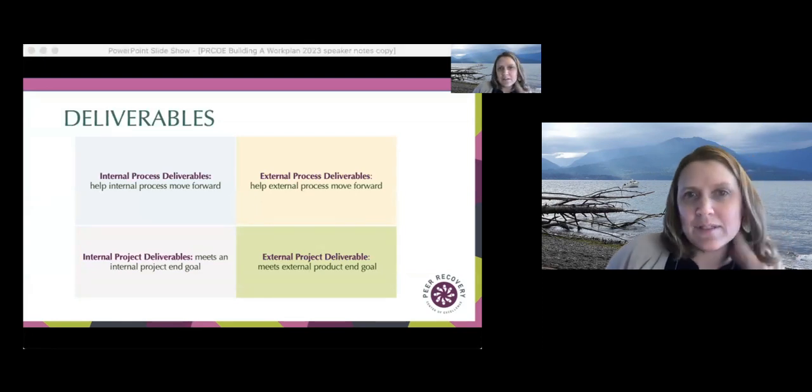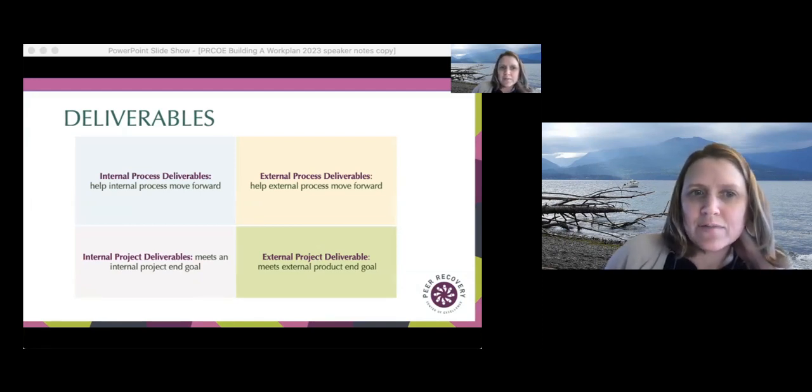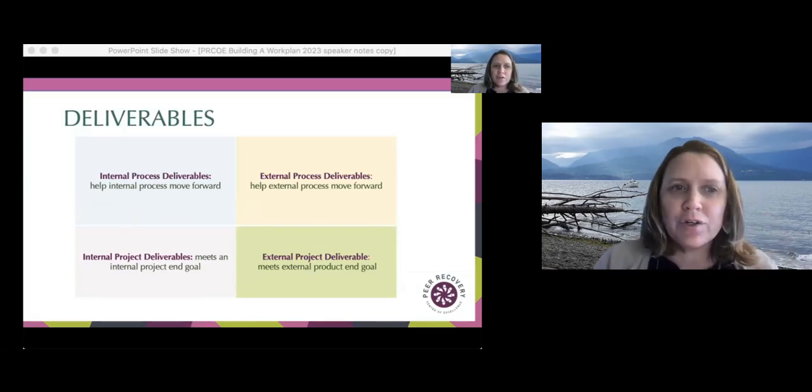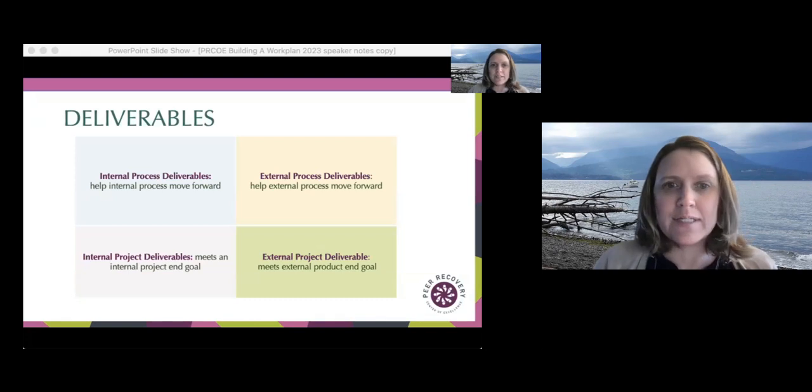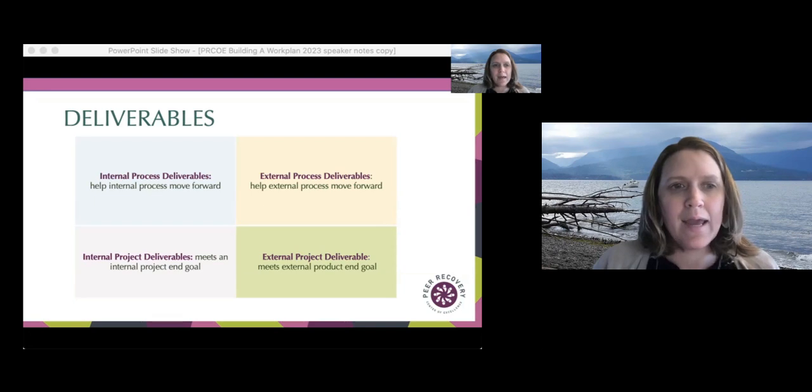So we often think about deliverables as the final product that's due to our funder or our constituents or our partners, but there's really different types of deliverables that are needed along the way. When we're thinking about an internal process deliverable, it may be these tools that help you along the way. So perhaps a tracking spreadsheet or a database might be a deliverable that your team might be creating that's going to help you along the way.